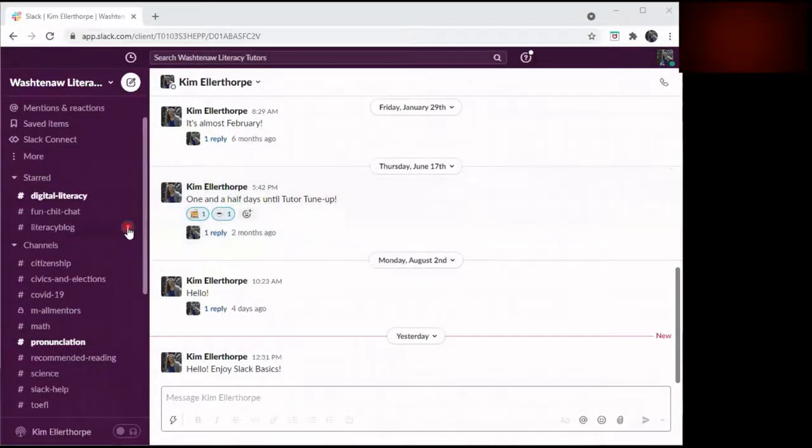Let's go back to the navigation column. You might only use a few channels, or you might want to prioritize certain channels. To do this, you can star channels. You can see here I have digital literacy, fun chit chat, and the literacy blog labeled as starred. Now there are two ways to star channels. You can drag a channel up to the starred section. Let's bring math up to my starred section because math is always fun.